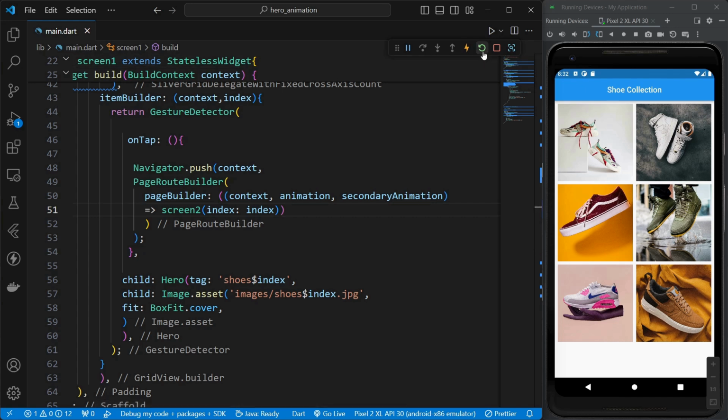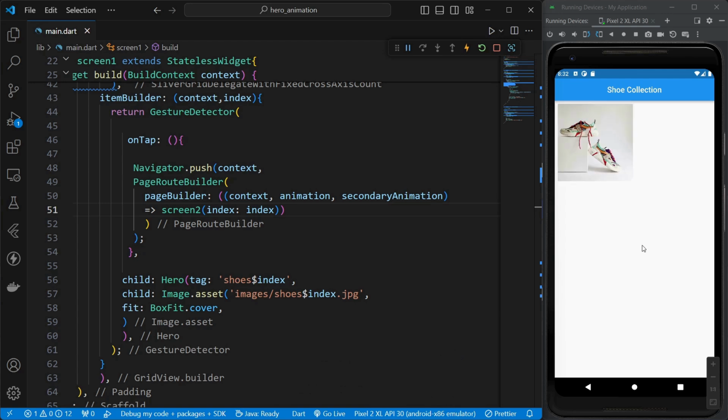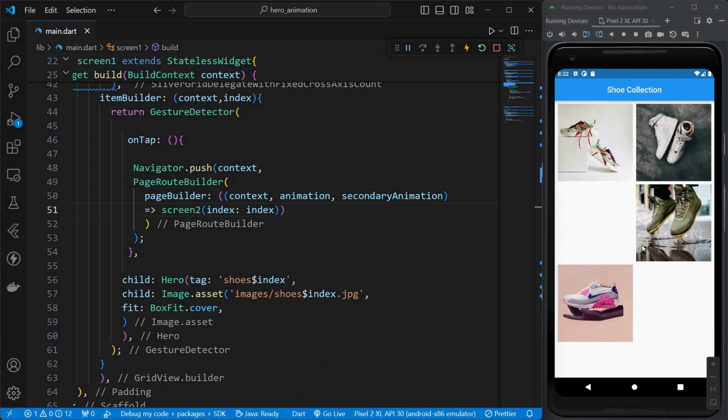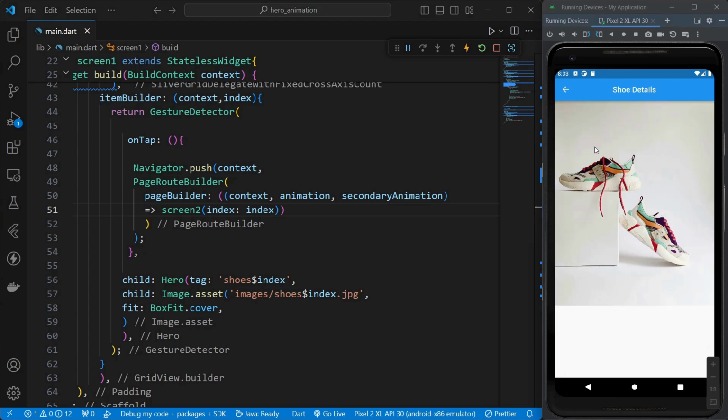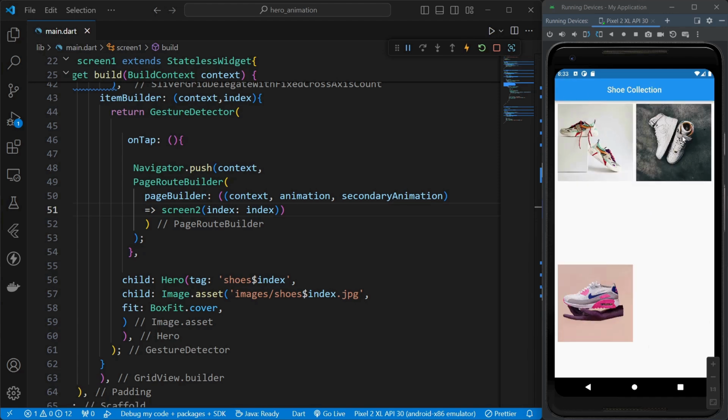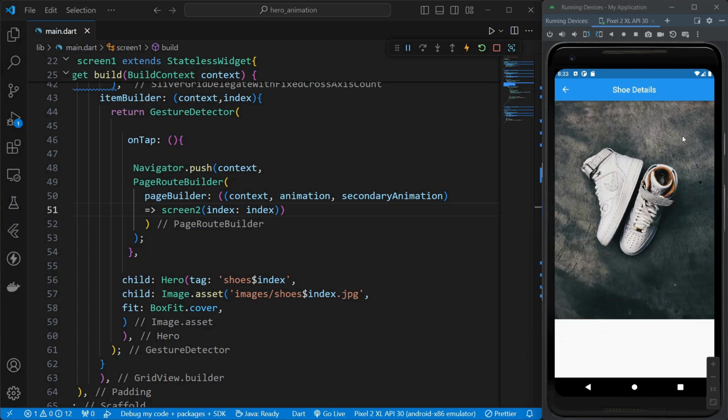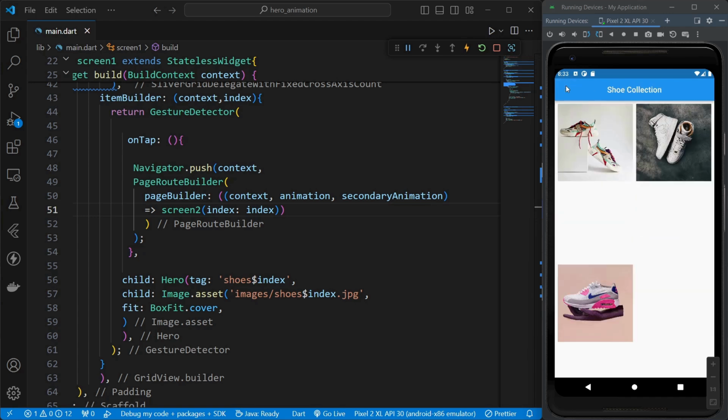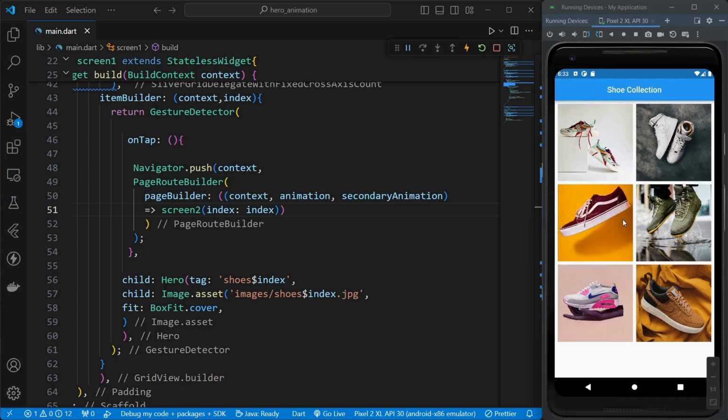Okay, and now it's restarting. Okay, now we can simply click our image. So when I click this, we went to our second screen, which is good. So our code is running properly. We can check this image too. Okay, it's looking perfect.